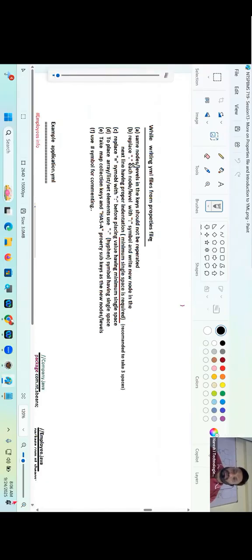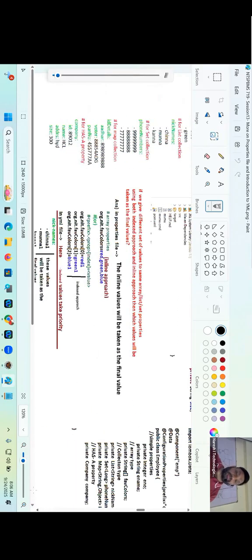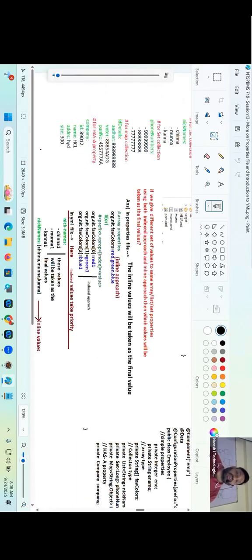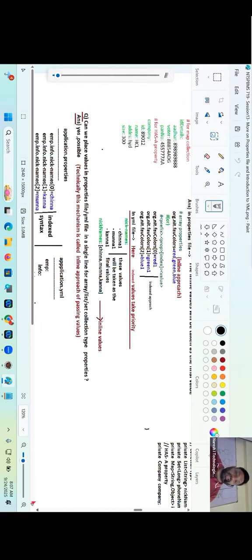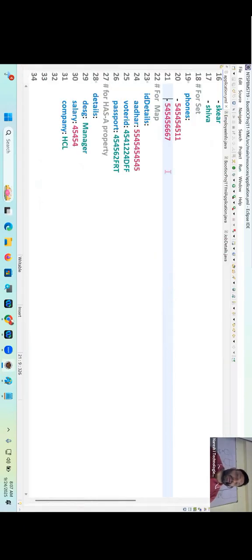Now, all the points whatever I said, are we following them or not? If you give different sets of values to an array list property using both the indexed approach and what? Inline approach, then which value will be taken? I already discussed. The inline values will be taken as final values. But the same inline is possible in YML also, guys. Same inline is possible in what? YML. Okay, how to pass inline values for YML?